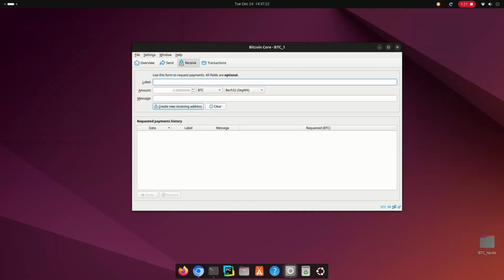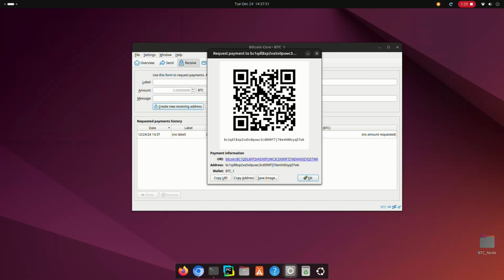To receive Bitcoin, I'll go ahead and create a receiving address. Add a label if you want, like Demo Receive. Then click on Create New Receiving Address to display the QR code. Share this address with whoever wants to send you Bitcoin. Remember, they'll need to cover the transaction fee, not you as the receiver.